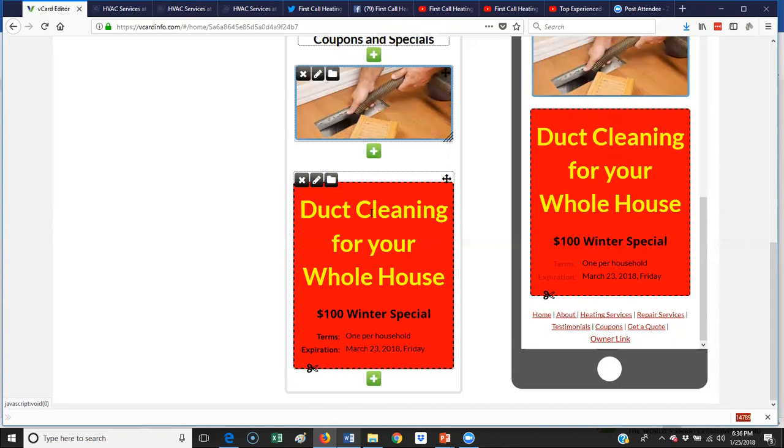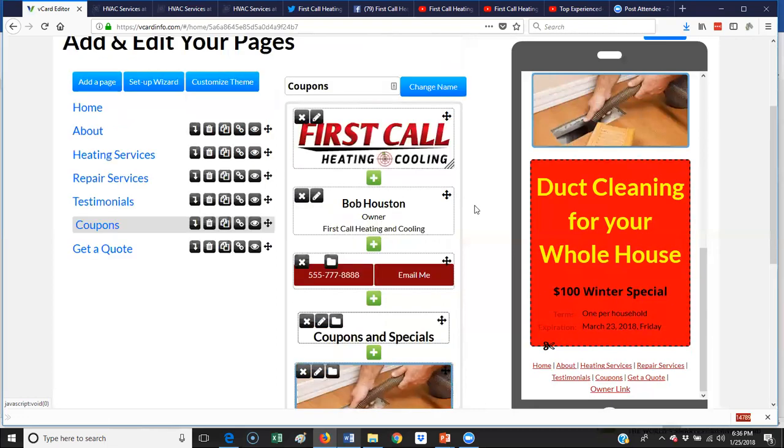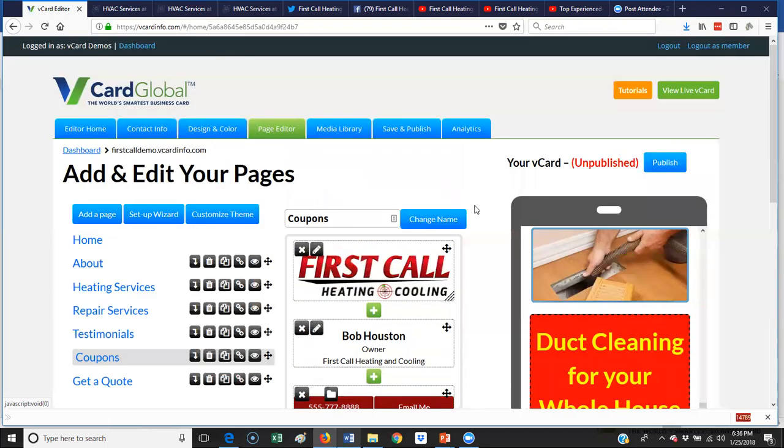So that will be coming out here in the next week or two. But that's how you add the coupon. And when you add a coupon to your card, if someone's following you now, if you were following Bob Houston, you would instantly hear, once I publish this, so let's go up and publish it. Once I publish this, you receive a notification that a coupon has been added to Bob's card.